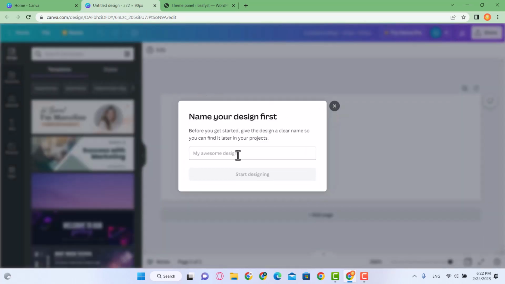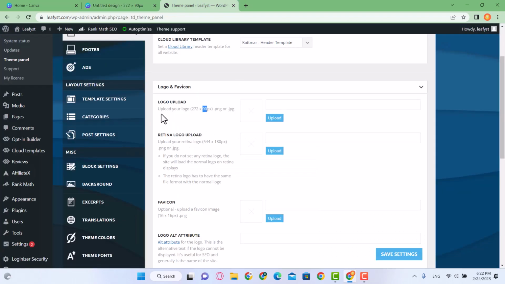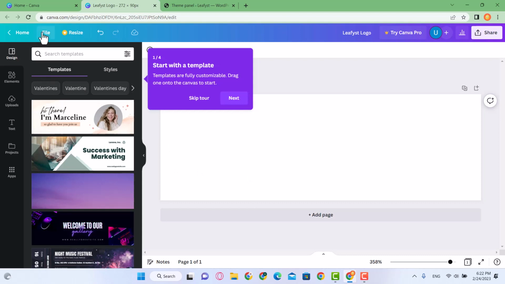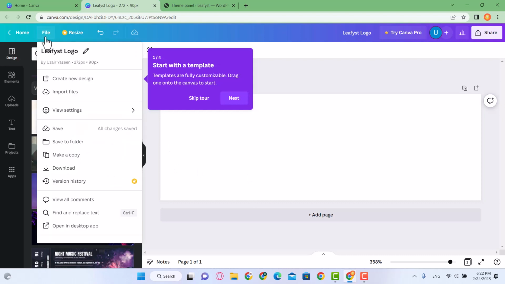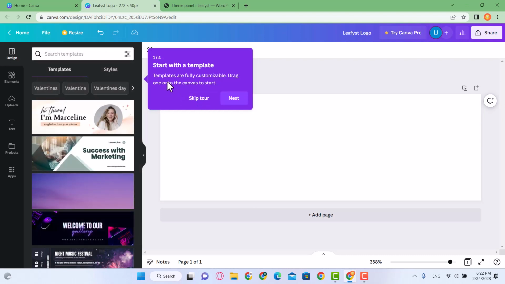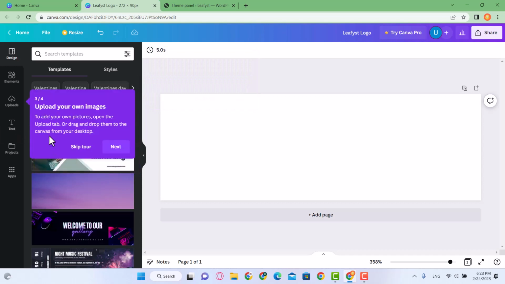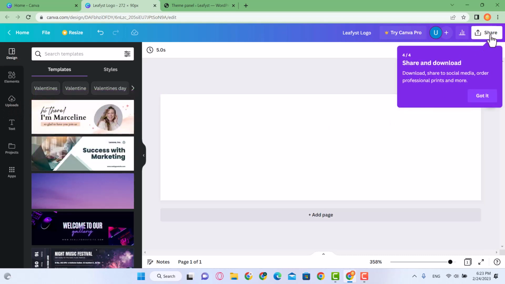So they are asking to name my first design and I'll just call it leafist logo and click on start design. So the file name has been saved here and they have given me a tour that this is a template panel. Click on next. You can add text from over here. You can also upload your own images and you can download your assets from here.